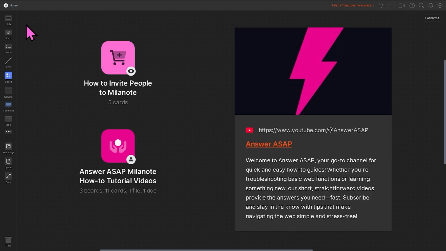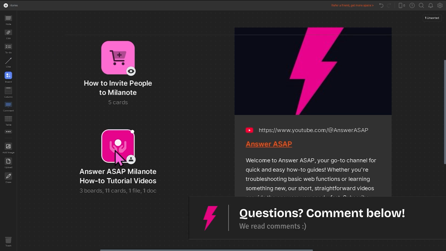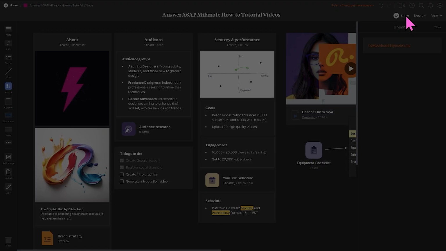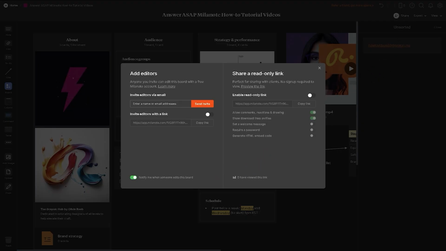dashboard, you want to make sure that you are on the home page so that you can open the board that you want to share with. For example, I'm going to be choosing this board. Double click on it, and once you are inside the board or the interface, go to the top right corner and click the share button. This will open the sharing options for your board.